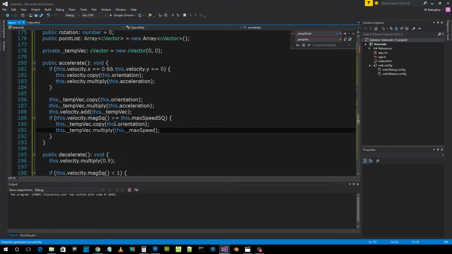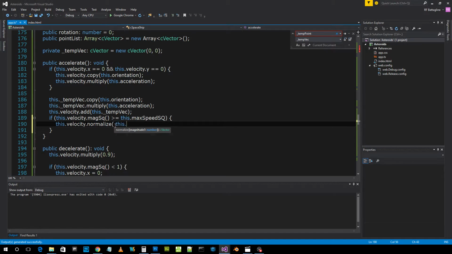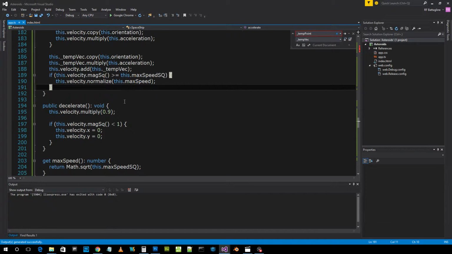Actually, no, what we want to do is we want to take this dot velocity, and we want to normalize that to our maximum speed. And what that'll do is it'll reduce our velocity vector to be no larger than our maximum speed. So that's how we should basically cap off how fast we're going. We should never be going faster than whatever the maximum speed is. So I had that wrong in the code.